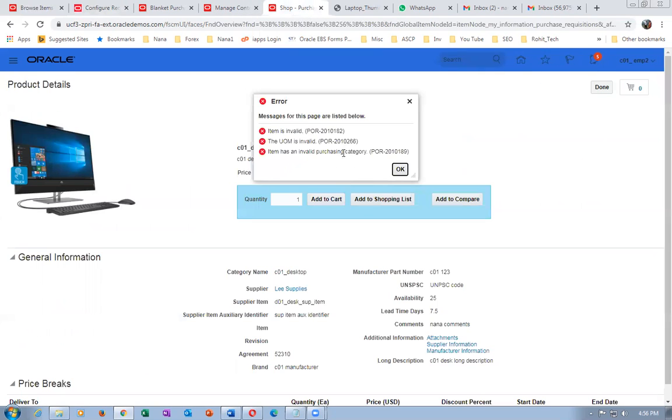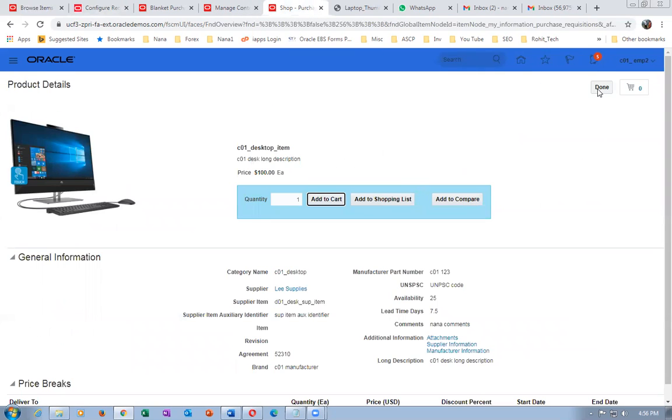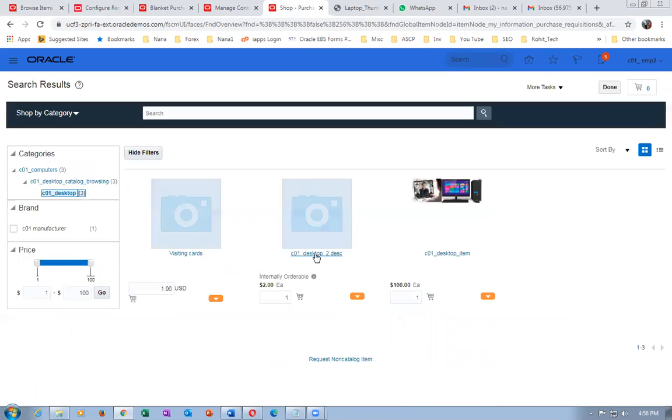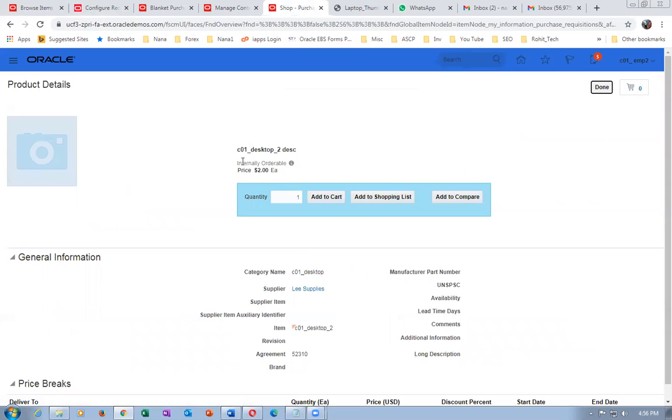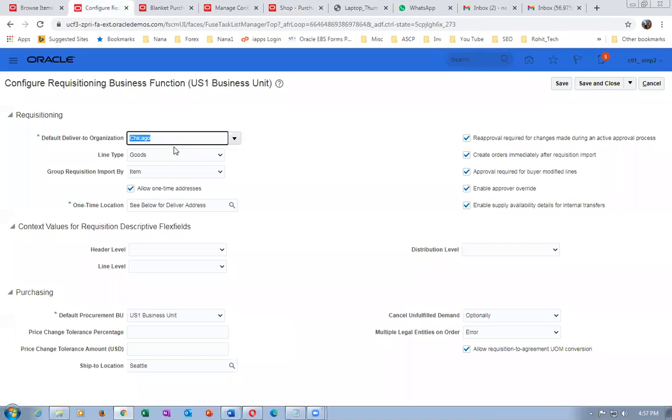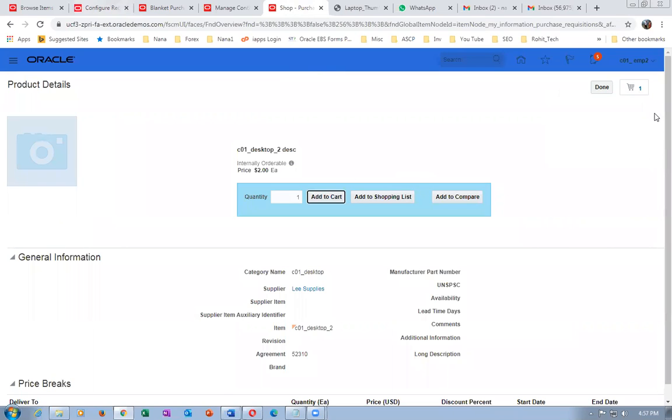So in this place, there's no error thrown. But if you go for this item, this is now Chicago. If you click on it, the desktop is for Chicago. You can see the internally orderable message is coming, then you can add to cart. This is coming because this is now assigned to Chicago, and here it also shows the item is available on the validation org. The item must be available on the validation org. Only then will it be possible to add it to cart.